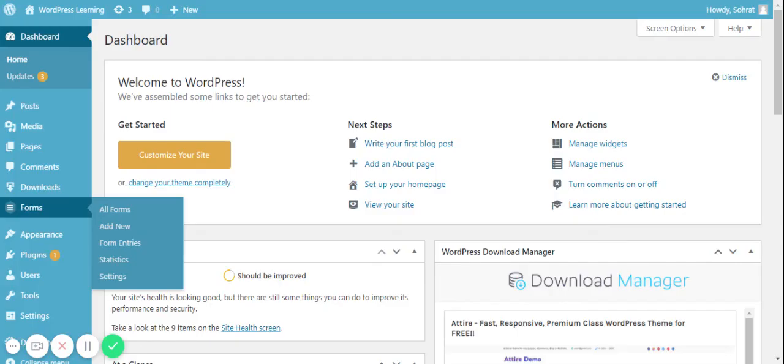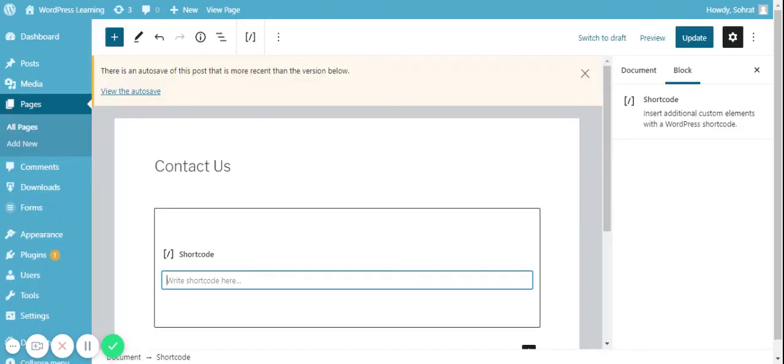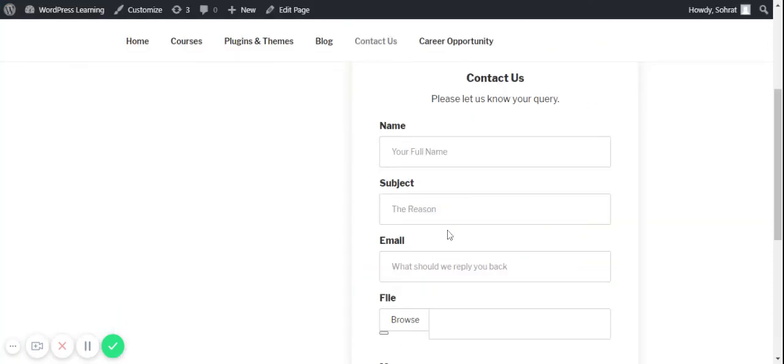Again, go to the Forms option and then All Forms. Here is our Contact Us form. Get the shortcode from here and put it on a page and publish the page. Here is your form. As you see, Lifeforms gives you extensive but easy to use options to build your contact form or any type of form.